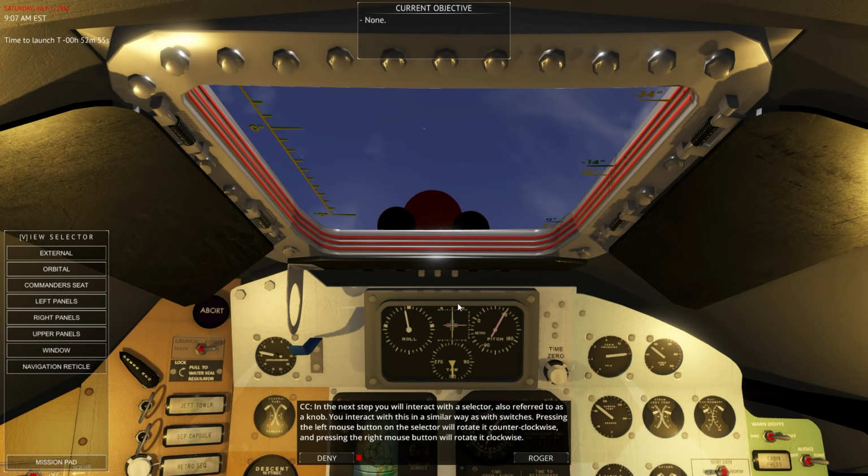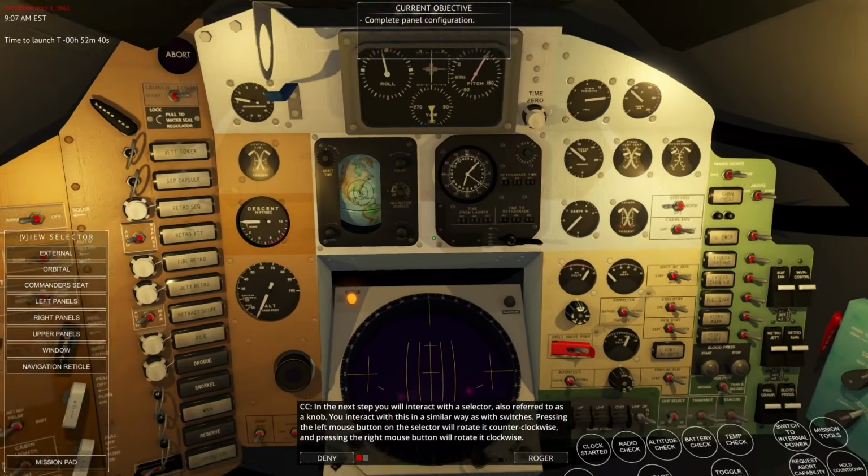In the next step you will interact with the selector, also referred to as a knob. You interact with this in a similar way as with switches. Pressing the left mouse button on the selector will rotate it counterclockwise, and pressing the right mouse button will rotate it clockwise.